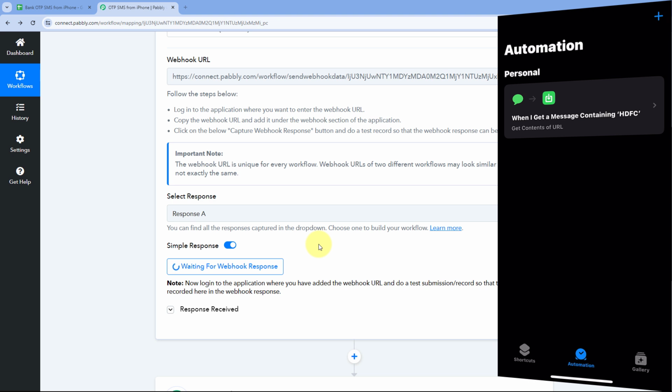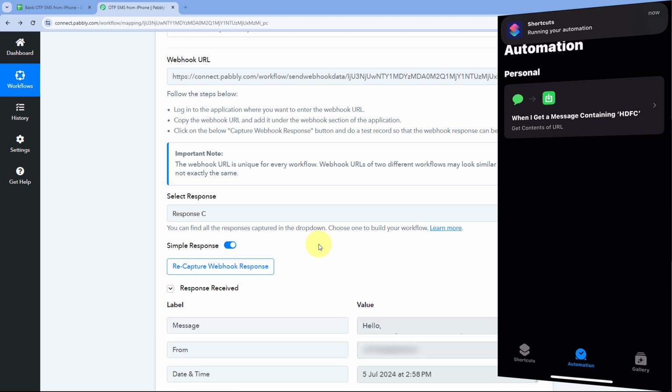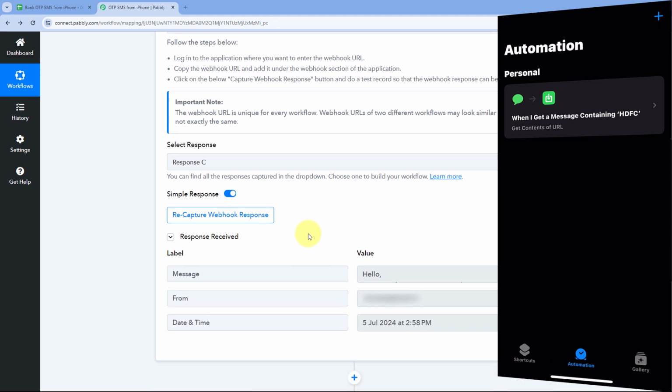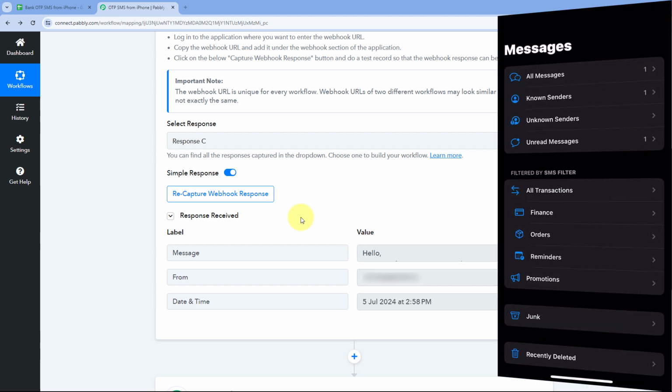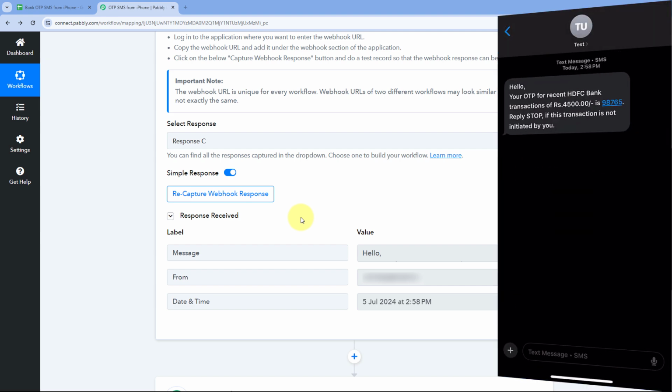So from some other number, I'm just going to send a dummy SMS over here with the bank OTP, the similar message which I get from my bank. And I have received the message, and on my iPhone, you can see the shortcut has started running this automation which we have created. And using this same automation in our Pabbly Connect workflow as well, we have received the response.